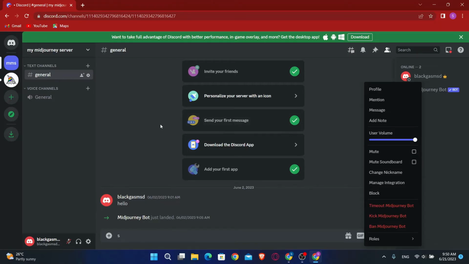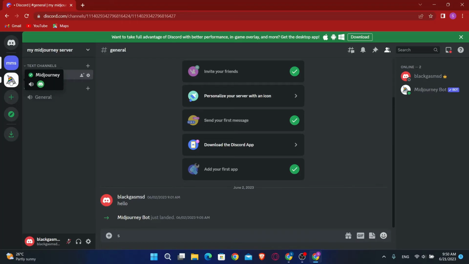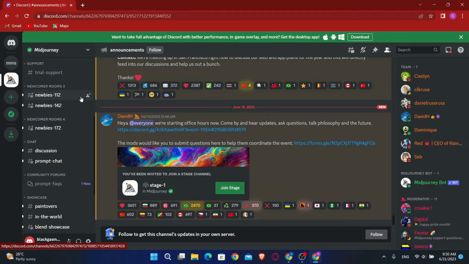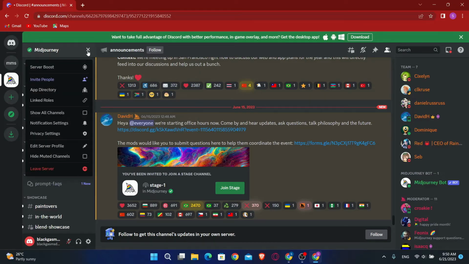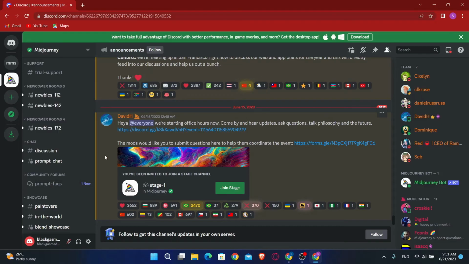Now, to unsubscribe from Midjourney, go to the official Midjourney server, and from there you can click on the drop-down menu alongside the server name. From here, you can simply click on Leave Server, and doing so will remove you from the Midjourney server.